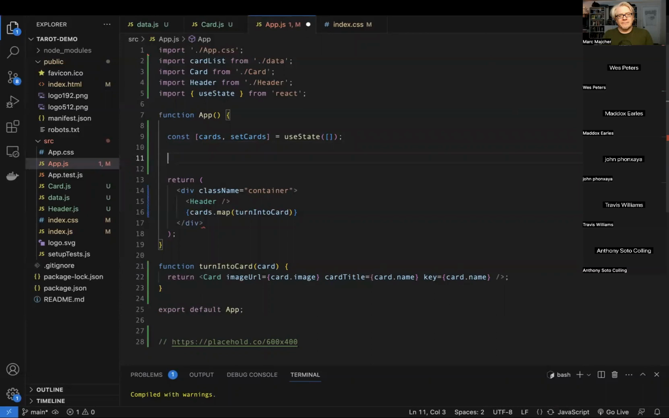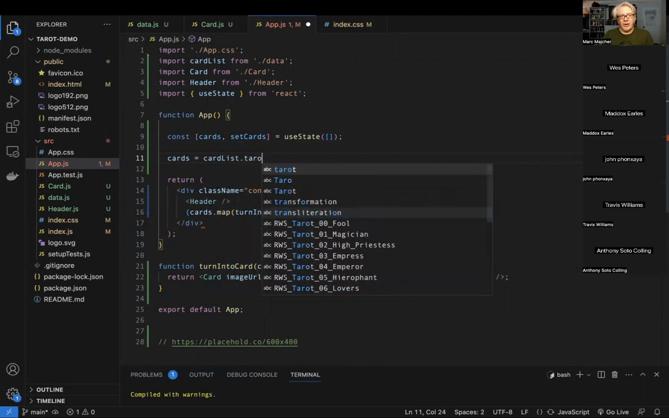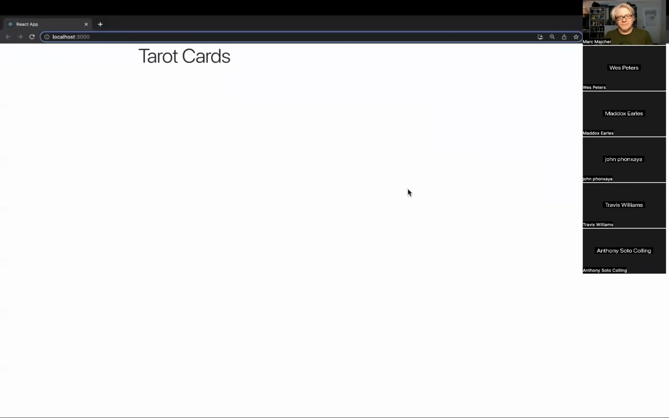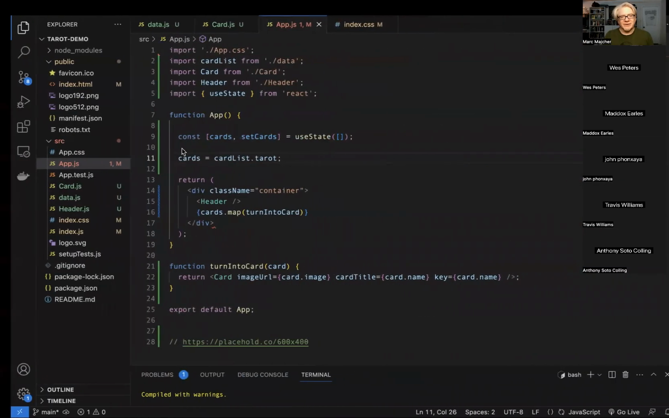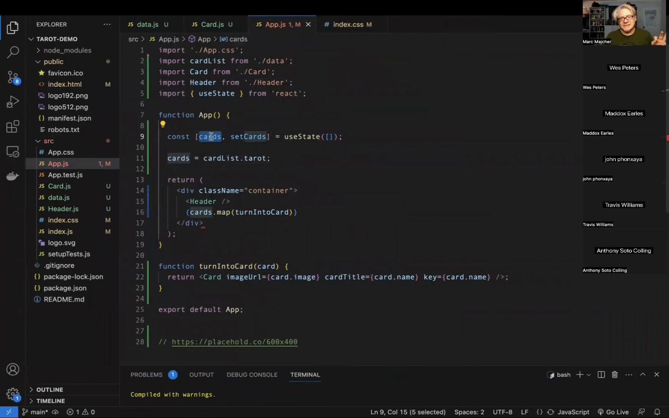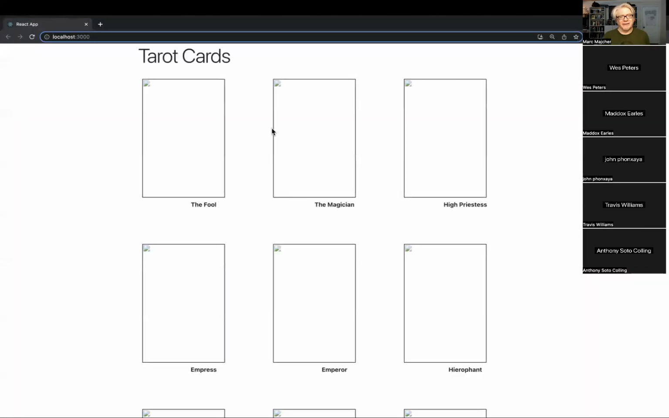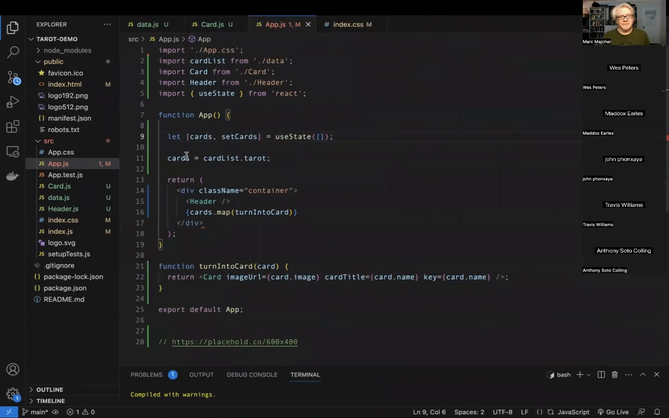So we can't say cards equals card list tarot. I mean, we can, but it's going to complain a lot. We can't assign to a constant variable because even though this is the state and the state may get updated, it's still a constant, so we can't assign to it. And we wouldn't want to. If we did let, we could assign to it, but we're getting it initially. When it changes, if it's not in state, it's not going to know to update it. So we need to be in state. So we just need to use the set cards.